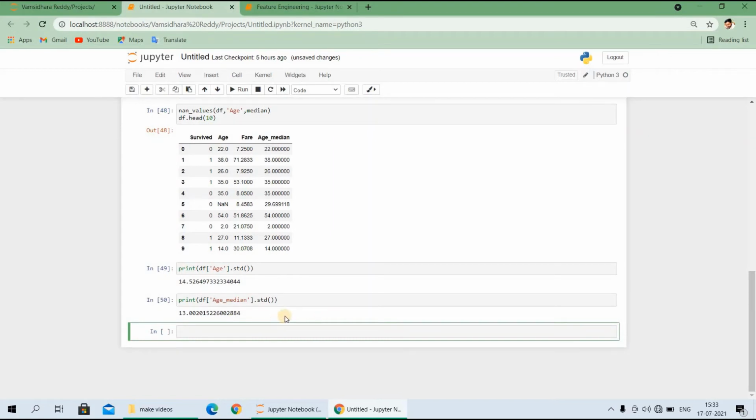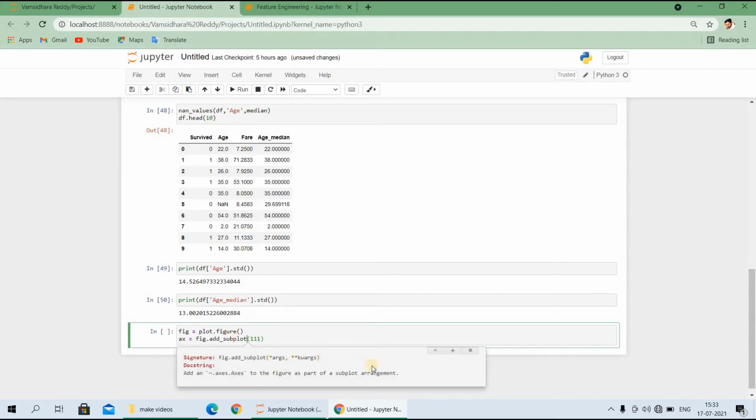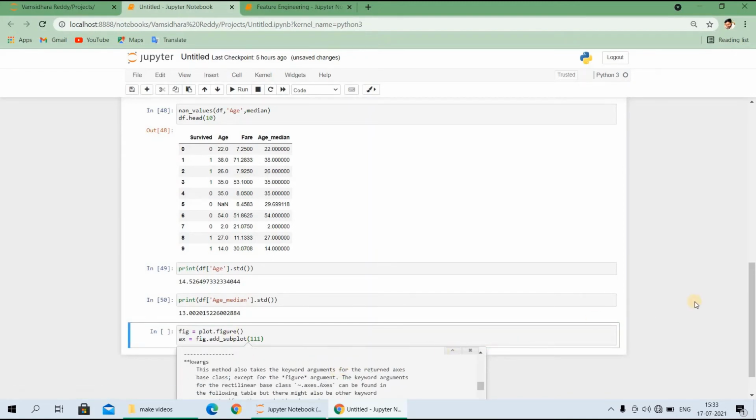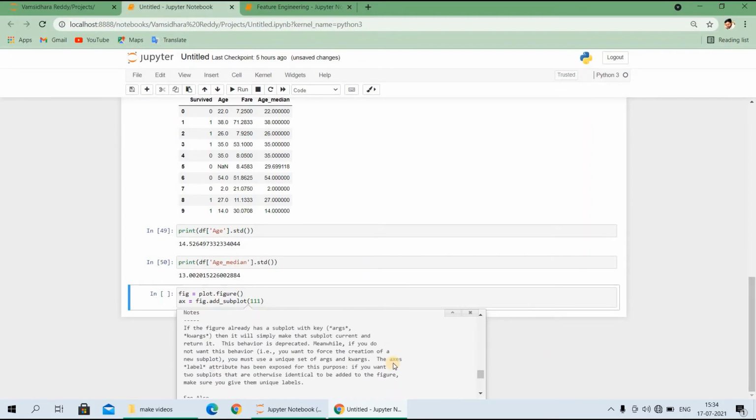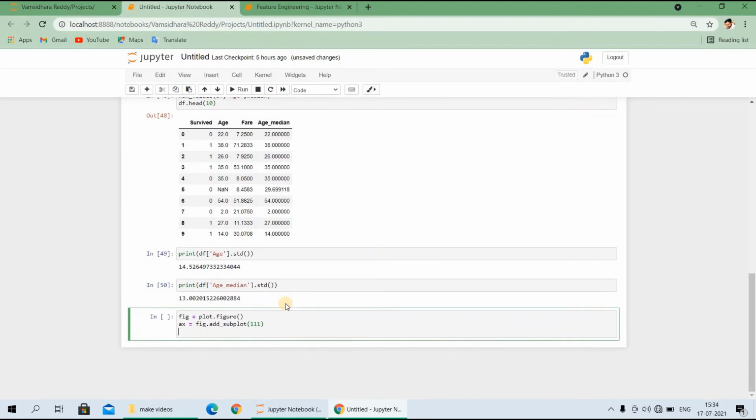And I am going to draw a graph between these two variables. For that, I have already imported matplotlib and seaborn. So now let's plot the graph. Figure is equal to plt.figure. What is meant by the 111 argument? Going through this site, you can see what the arguments are. What are the parameters? I'll follow this.